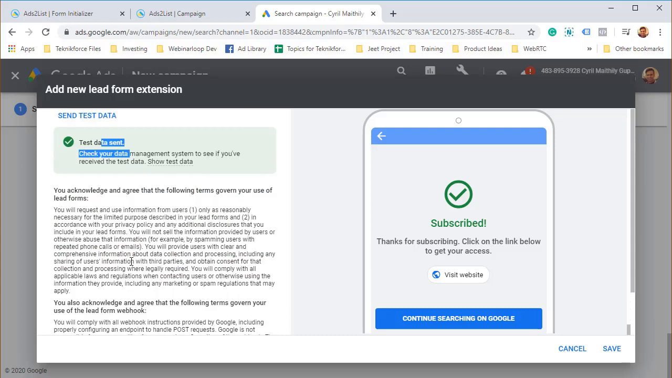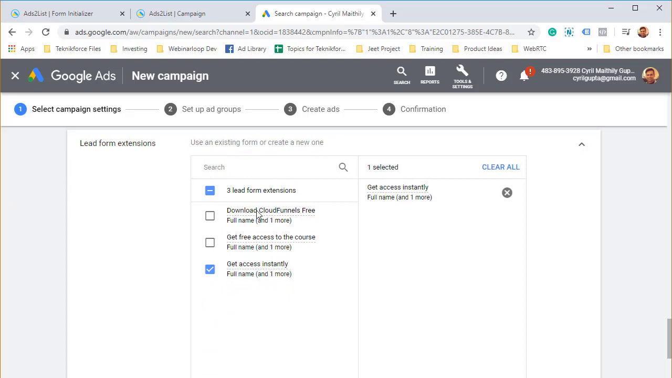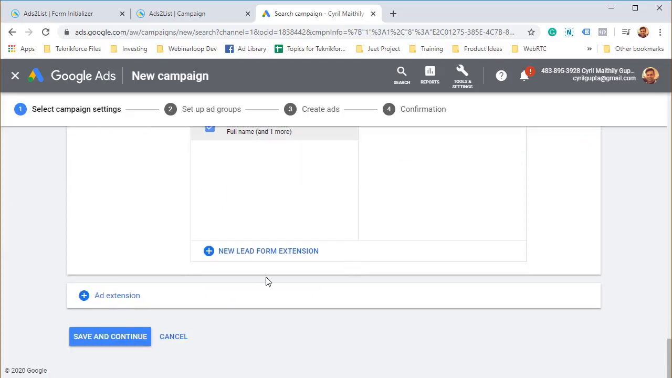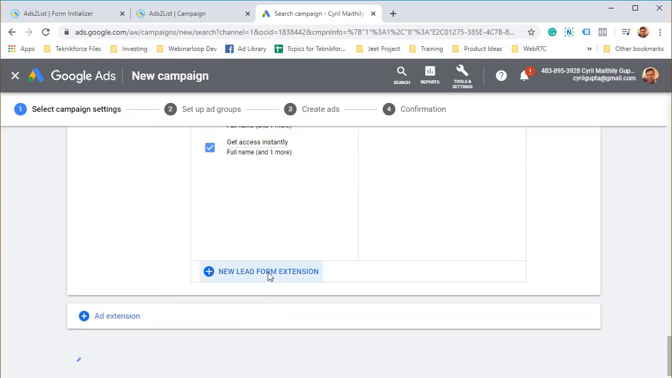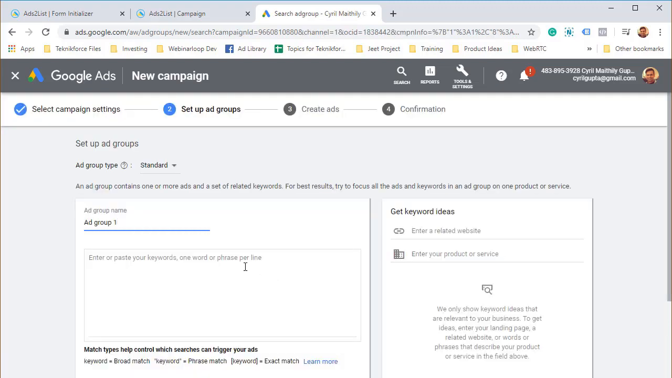Finally, you're done. That's all. You've done the lead extension, you've done the lead form, and you have created the submission message. And that's all you need to do to get your leads flowing from your Google Ads to your autoresponders. So that was it. Our new lead form is created and our Google ad is good to go. Click on save and continue, and our ad campaign should be activated instantly.